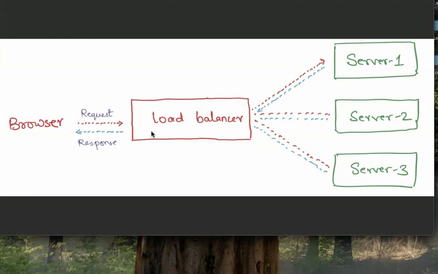Then we are going to do a weighted round robin, where we assume that server 1 is a powerful machine. This can serve more requests. So we will give high weightage to server 1, second highest weightage to server 2, and third highest weightage to server 3. And then we will notice how the load balancer differentiates between them in balancing the load.